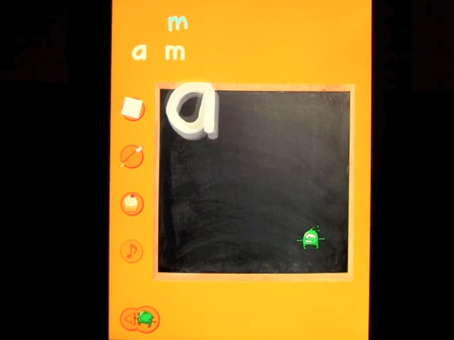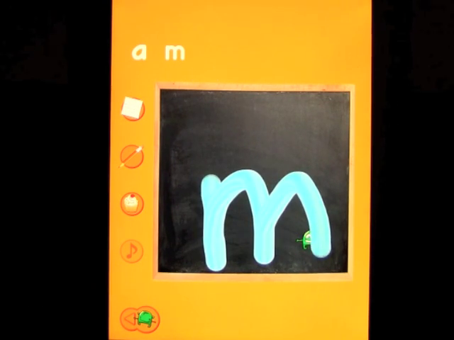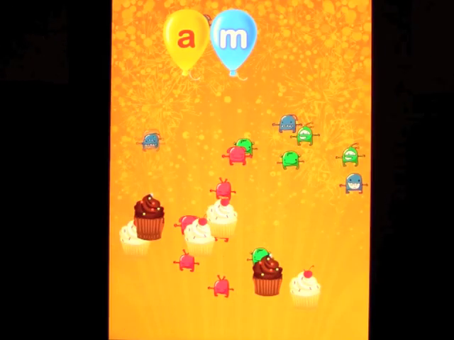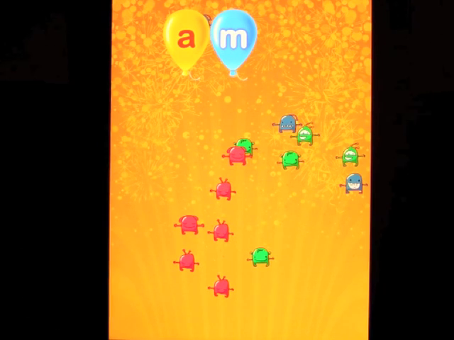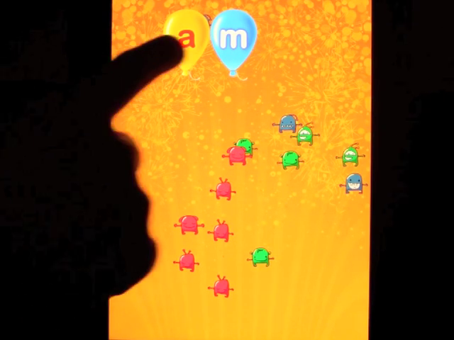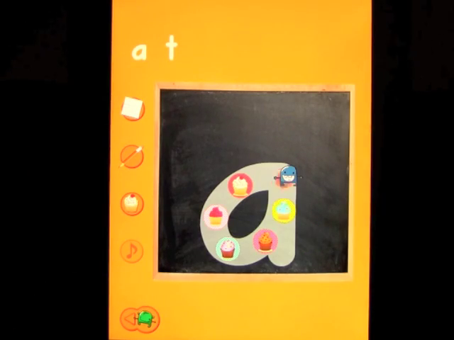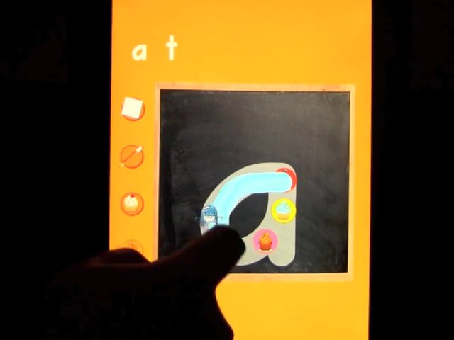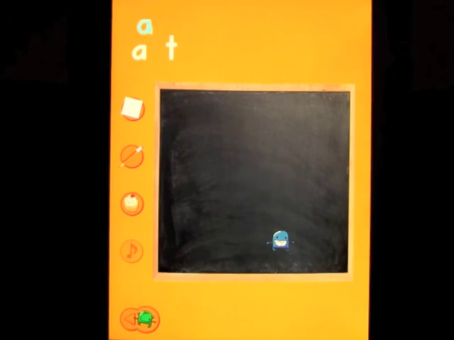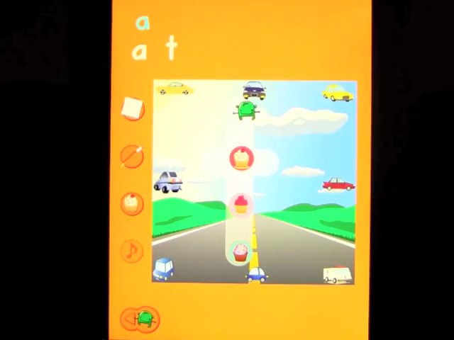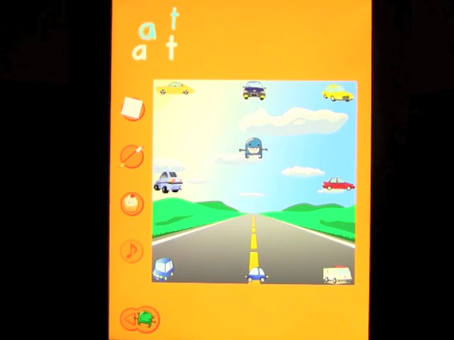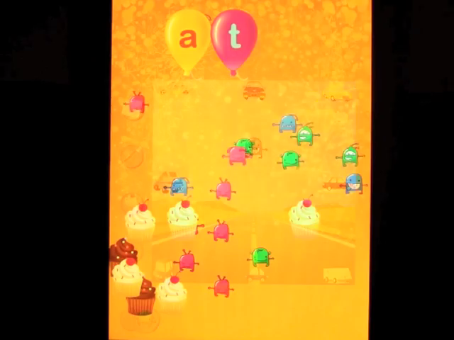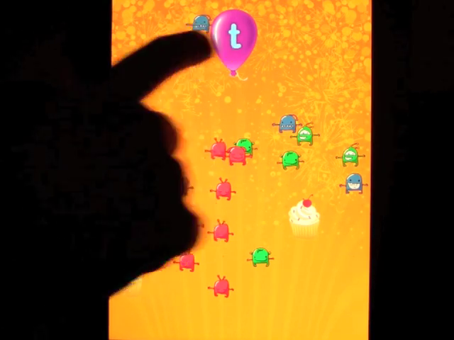Am. And then, as you can see, you've got your monster here where you can fling around the screen and make him go cuckoo. And then pop the balloons. And then we go on to the next one, which is at. Let's change the background and have a little bit of fun. T. At.